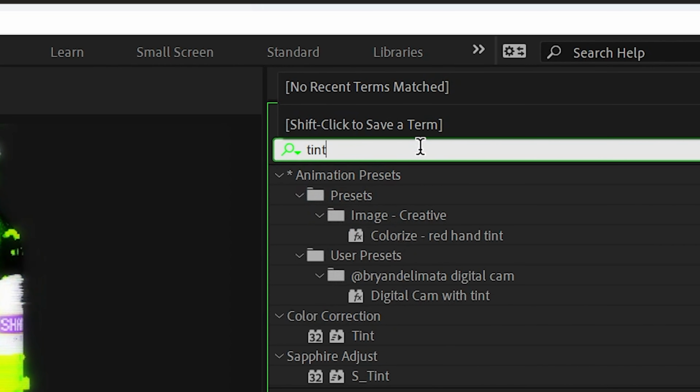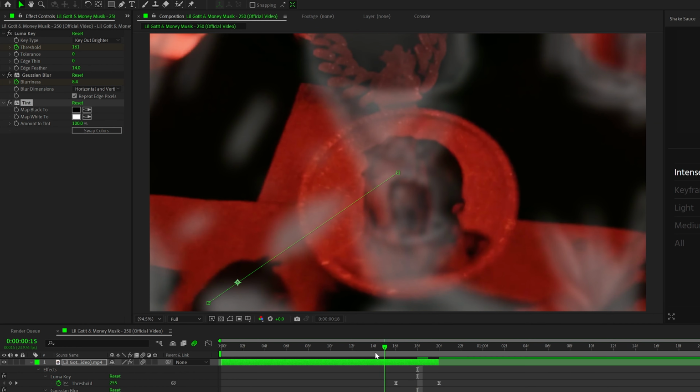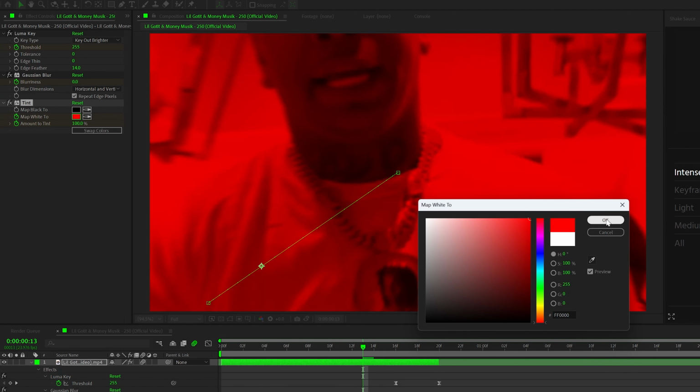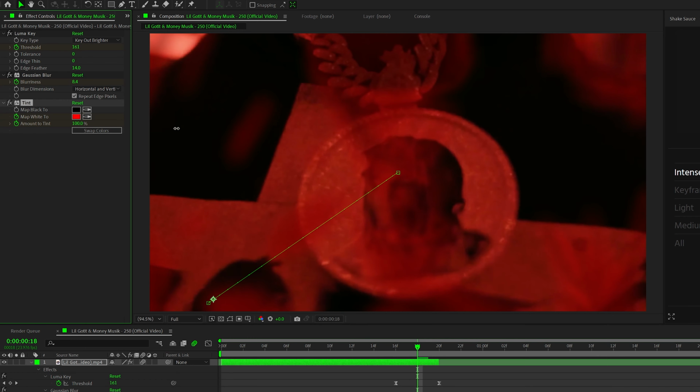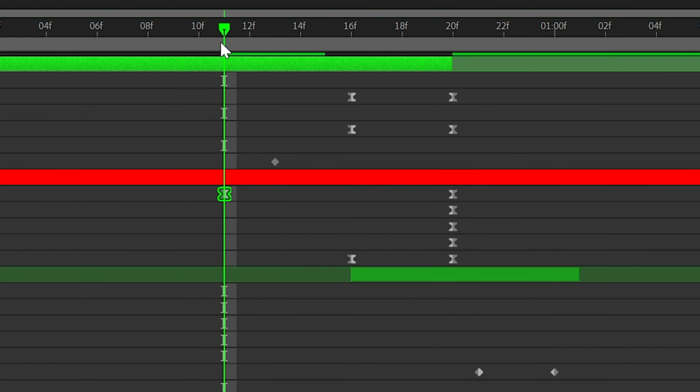And then I wanted to match the color from the original scene to that red. So I brought on tint, changed the color to red, and then keyframed the amount from 0 to 100%. I thought it looked better starting off earlier. So now you can see how the clip starts to get red a little bit earlier.